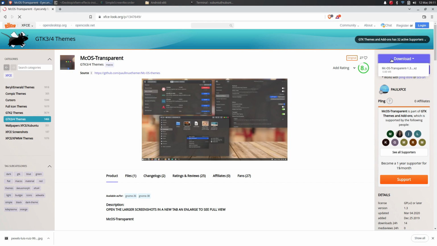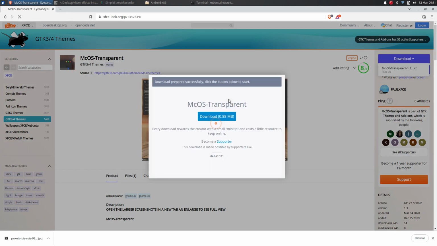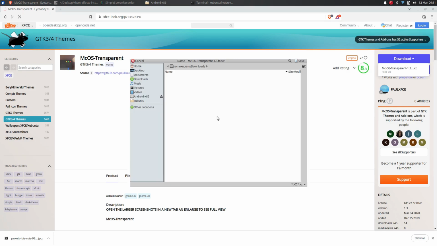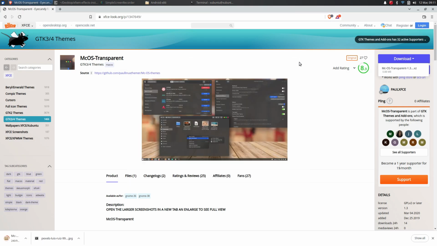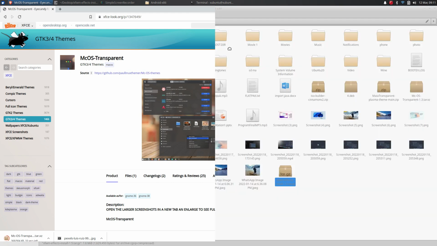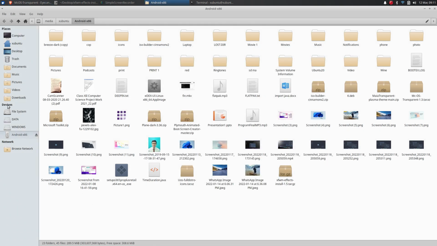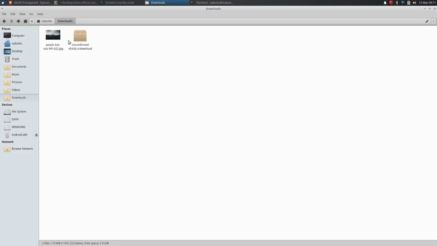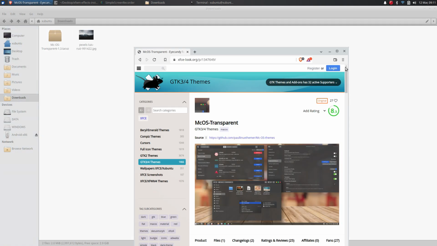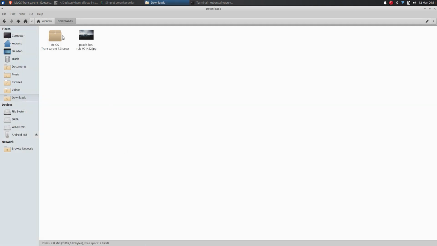Now click on the download button. There we get the transparent theme. This actually does not work as it is shown there, and I don't think that this theme is actually transparently working on Xfce. I hope the download was successful. So we go to the downloads folder. Okay, it's still downloading. There it is.